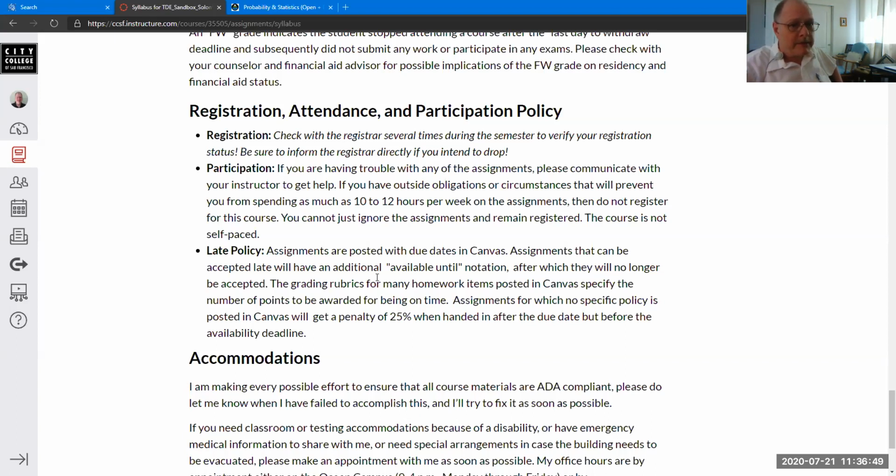All of the assignments have both a due date and then they have a closing date. So between the due date and the closing date, you can get the partial credit, and then after the closing date, you can no longer hand it in.